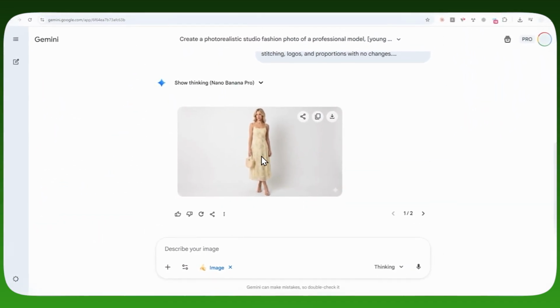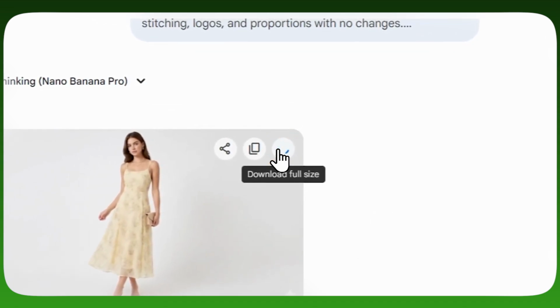Okay, so I got this result. Now, if you don't like the photo, you can click this redo button and let Gemini recreate another variation. So I got two different results here, so I can choose which one that I'm going to use for the next step. Now, let's say I'm going to be using this one. I'm going to click this download button.